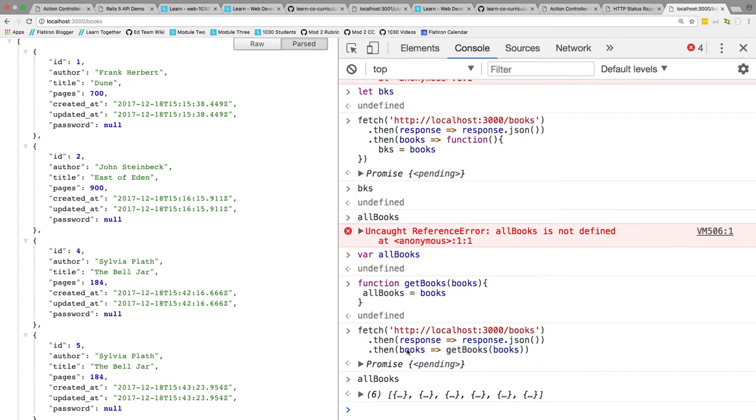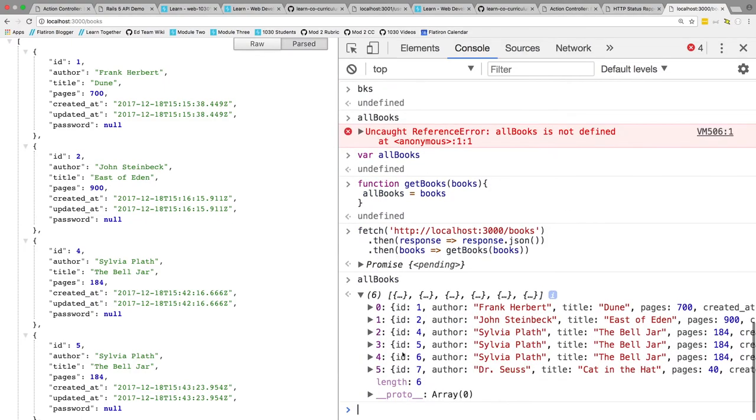And passing in this response object, books. At this point in time, it's still a promise, but it's going to end up being an array of books that I'm now passing into this getBooks. All getBooks does is assign it into this variable to which it has scoped access. And now I have an honest-to-goodness object that I can use to do stuff.